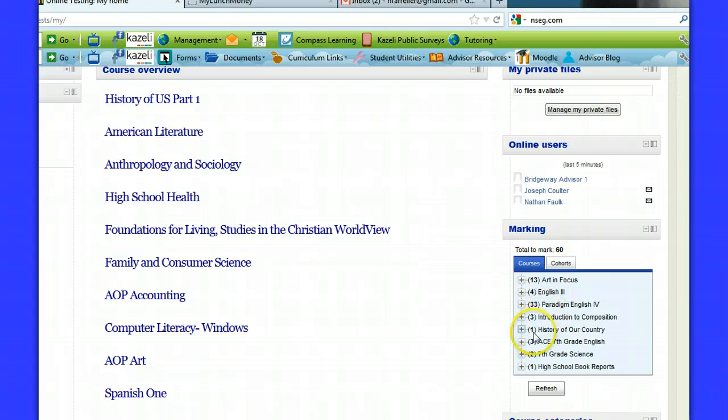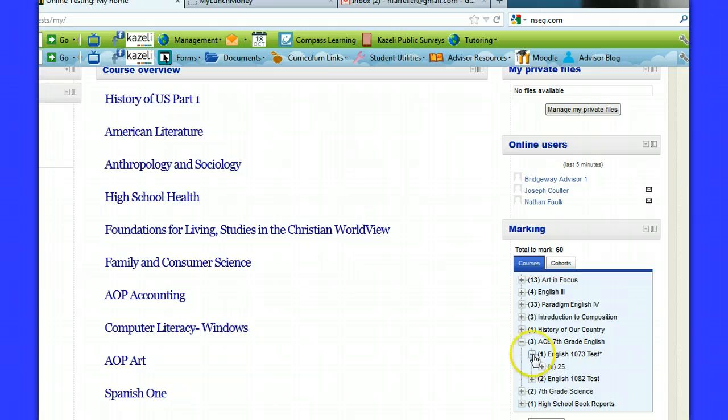And vice versa, if you're a high school advisor, you don't need to look at these elementary courses. So let's just look at this 7th grade English here. What you're going to do is click on the plus sign, and this shows you that there are 2 tests that have been taken that have essay assignments in them. And you're just going to keep clicking on that plus sign. This is just a question number until you see a student's name.